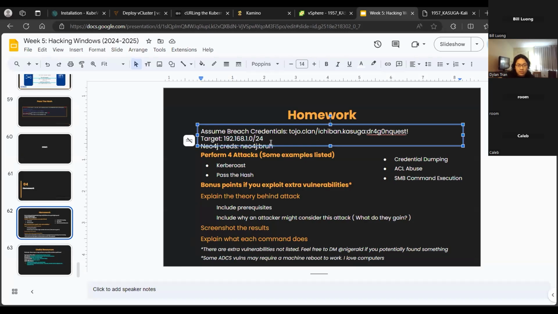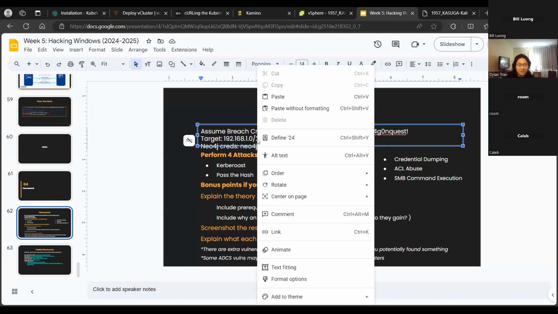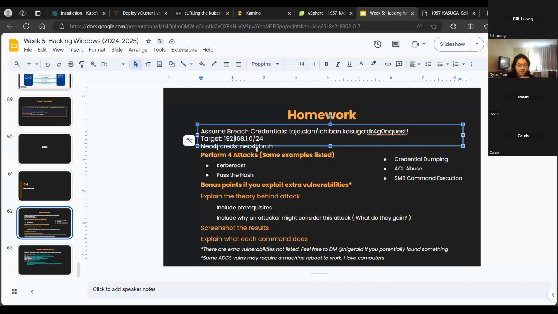Here's your target scope. It's a /24. Last year, I think I put a /16 by accident. Not making that mistake again. I was like, oh, there can't be that many more hosts on a /16 than a /24. Subnetting. There are creds for Neo4j, so you can open up BloodHound and log in. You don't need to set up Neo4j yourself.